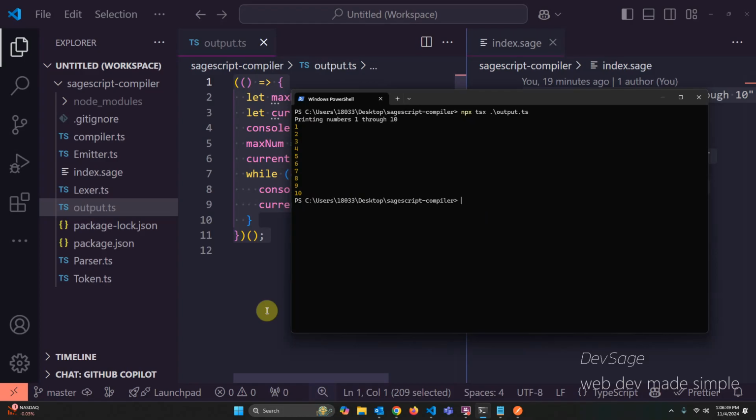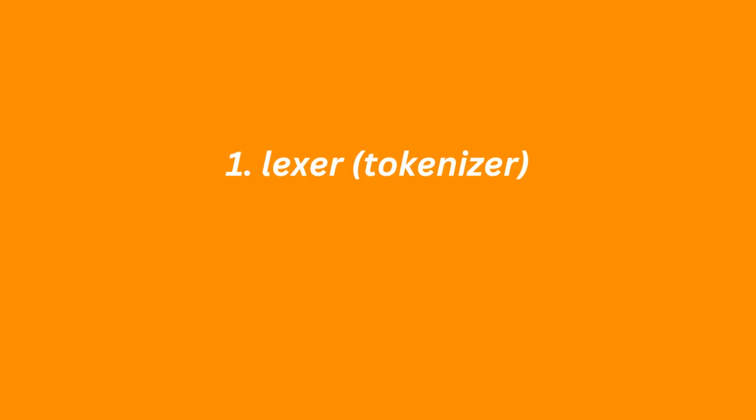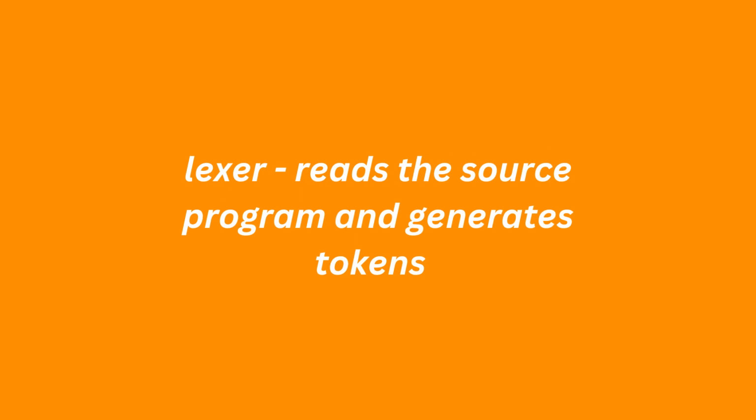So that's kind of a sneak peek of what it is we'll actually be building. Now let's go over the three main parts of a compiler. The three main parts of a compiler are the lexer, also known as the tokenizer, the parser, and the emitter. The lexer will start from the beginning of the source program and read each character one by one. And as it's reading, it will build tokens out of those characters.